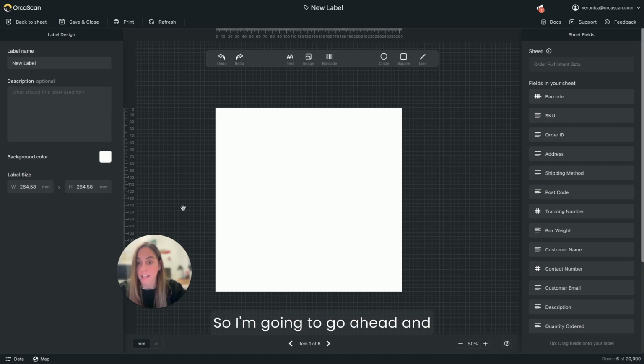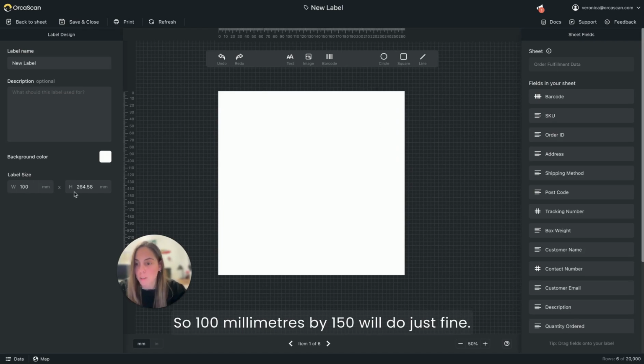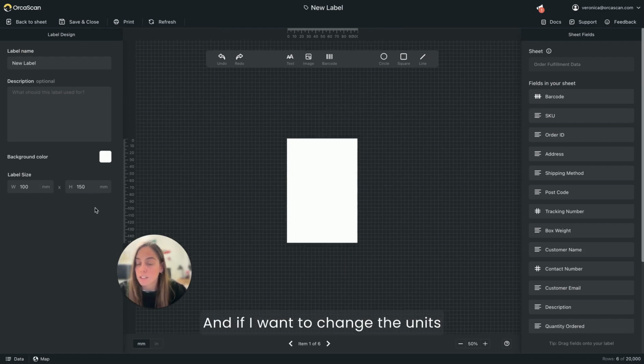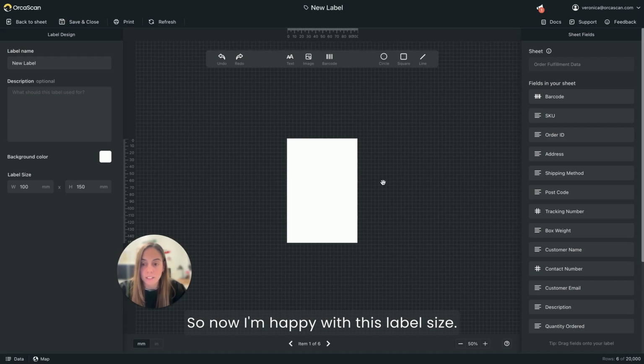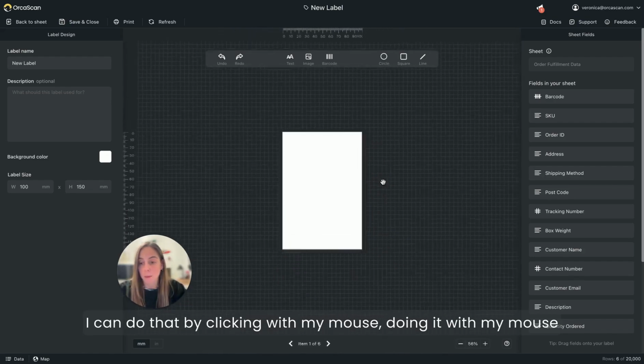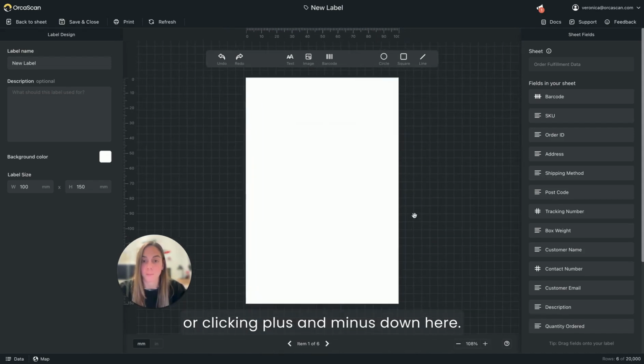So I'm going to go ahead and change the size of my label. So 100 millimeters for 150 will do just fine. And if I want to change the units from millimeters to inches, I can do it just down here. You can notice everything is changing and adapting to the new unit. Perfect. So now I'm happy with this label size. I'm going to zoom in a little bit, and I can do that by doing it with my mouse, or clicking plus and minus down here.